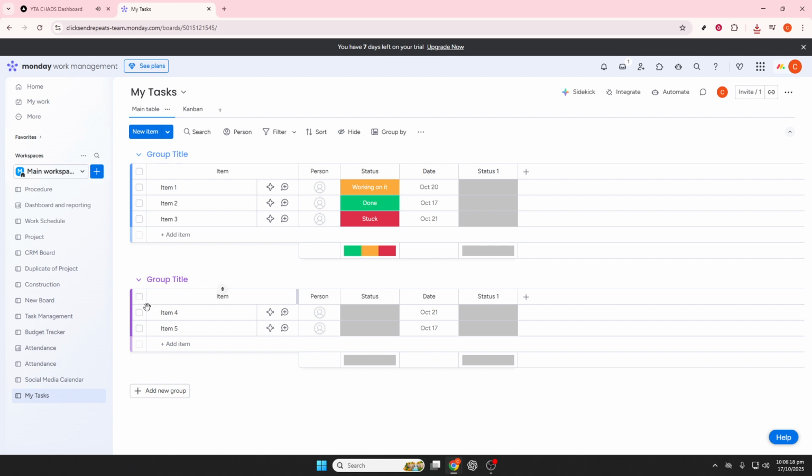Upon finding the board you'd like to recover, hover your cursor over it. You'll notice a Restore button on the right side. Click this button, and just like that, the board will be restored to its original workspace and location. The best part is that all items, updates, and any automation associated with the board will also be reinstated.